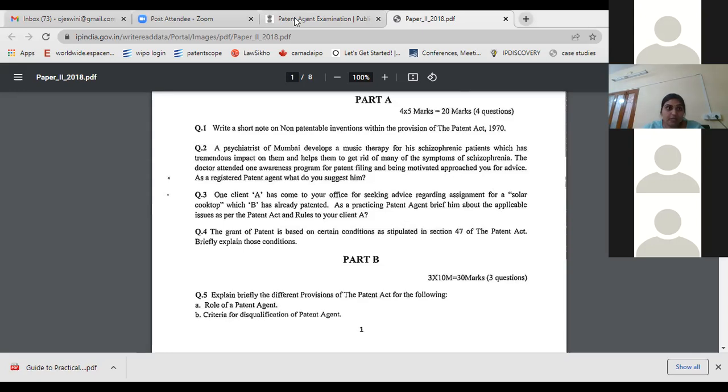Ma'am, proof of right is also to be provided here. Yes, proof of right definitely needs to be provided. Proof of right is a statement which we take as an oath in front of the controller, so it's a must. And madam, declaration of inventorship also has to be done. Form 5 already, yes. Form 5 needs to be filed.